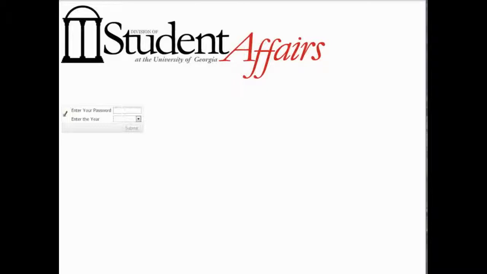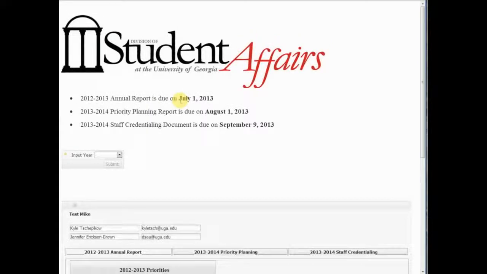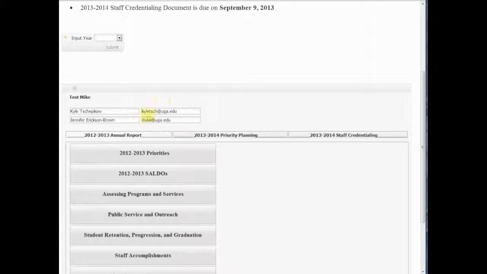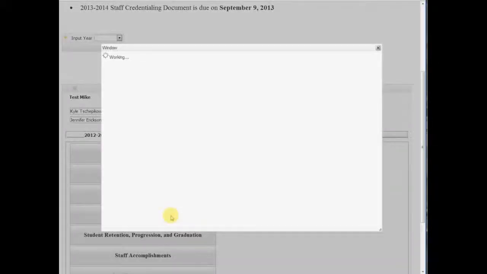This training module will focus primarily on utilizing the Public Service and Outreach form. First, log into your department's annual reporting web form. We will be working with the 2012-2013 reporting year for this exercise. Underneath the Annual Report tab on the main page, please click on Public Service and Outreach.